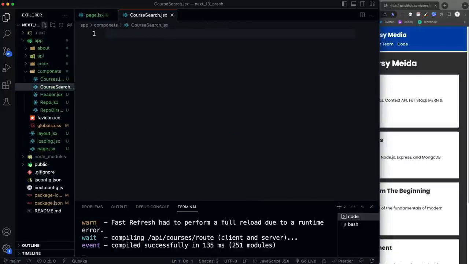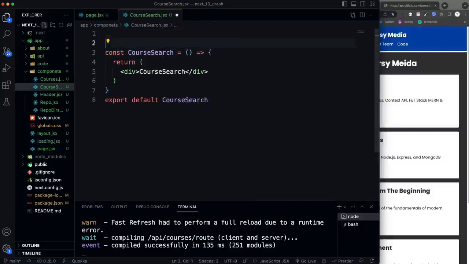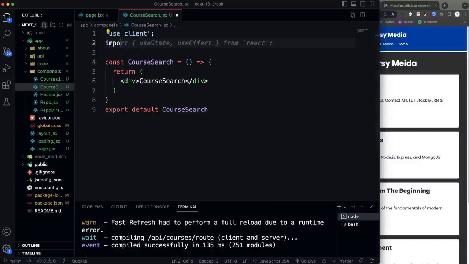search.jsx. Okay, and this is going to be a client component. We're going to be using useState. So let's add use client, and we're going to import, we don't need useEffect, just useState. Okay, and then this is just going to be a form.